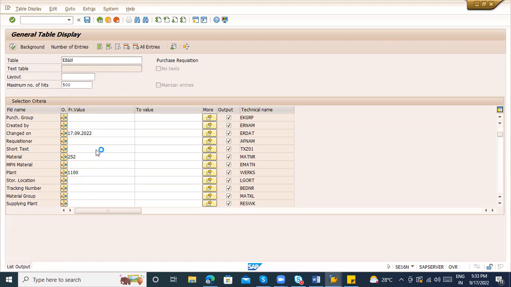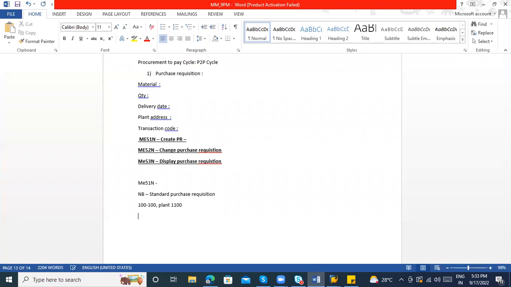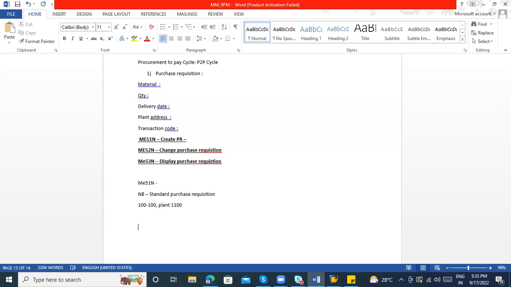Then the system will show if any purchase request number was created with this selection criteria, and it will be displayed at the table level. So this is the purchase request number. That's why I said yesterday that along with the transaction code, you also need to remember the table name for the purchase request number. So here, what is the T code?